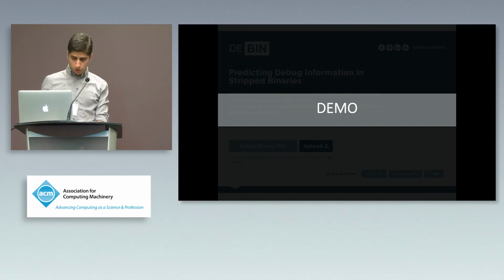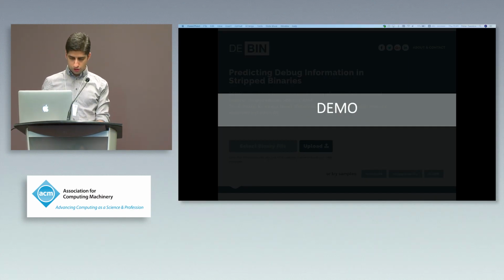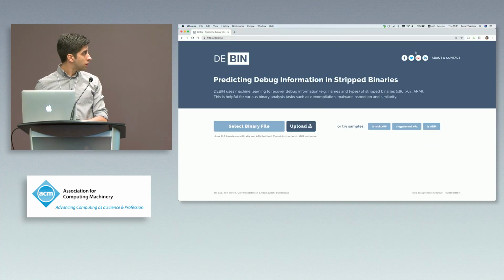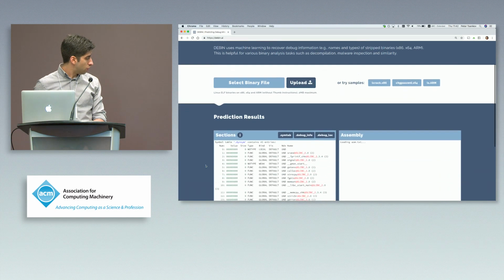Next, I wanted to quickly show you a small demo just so you can see how it looks. The system is actually publicly available. This doesn't show. There we go. I think that would work. The system is publicly available at debin.ai, and you can upload any binary here to the interface. And now I'll just click on one of the samples to show you what happens.